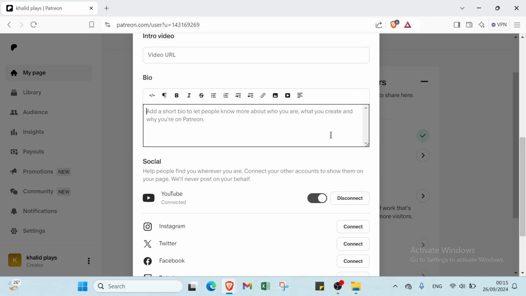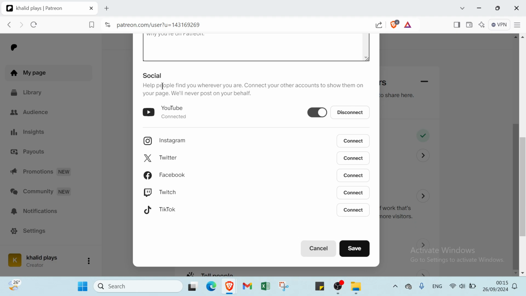About this one, we also have here social. Help people find you wherever you are. Connect your other accounts to show them on your page. We will never post on your behalf. For example, we have followers on Instagram, but these followers are not on YouTube. So if they come here and see your YouTube channel, for example, or Facebook, they will join us. Then we have also, for example, Instagram, Twitter, Facebook, Twitch, or TikTok.